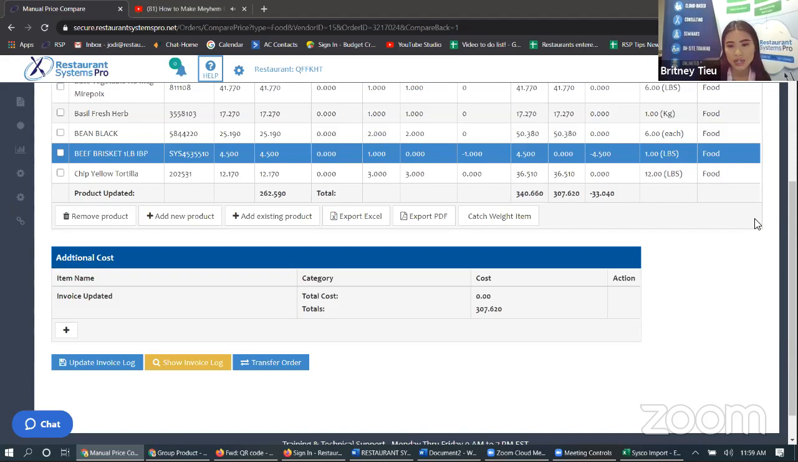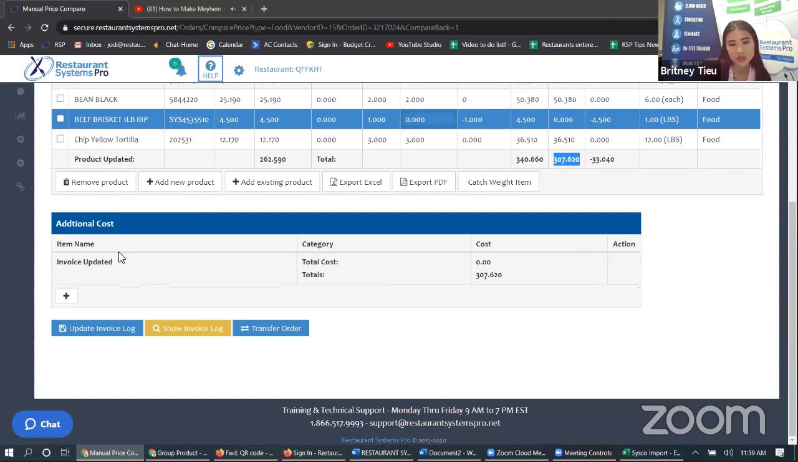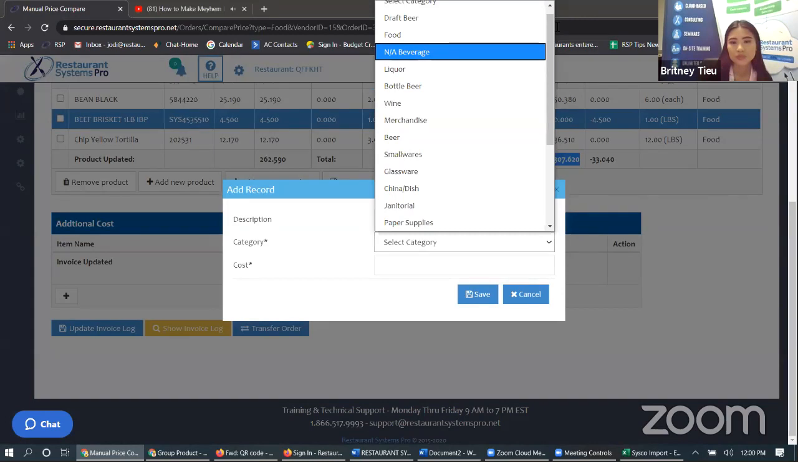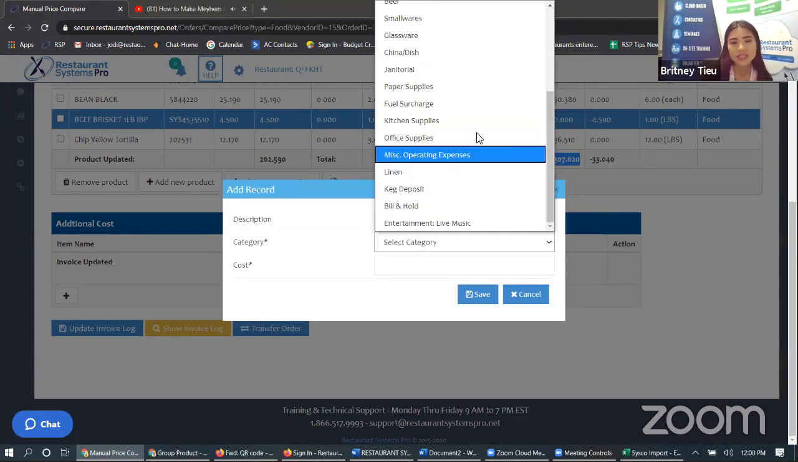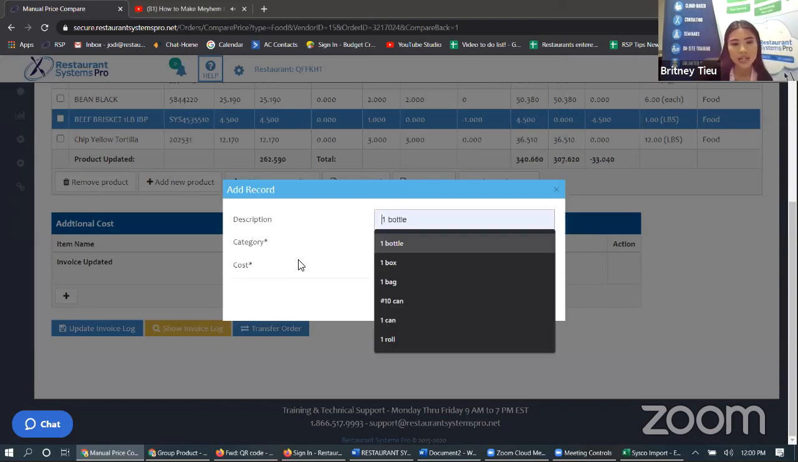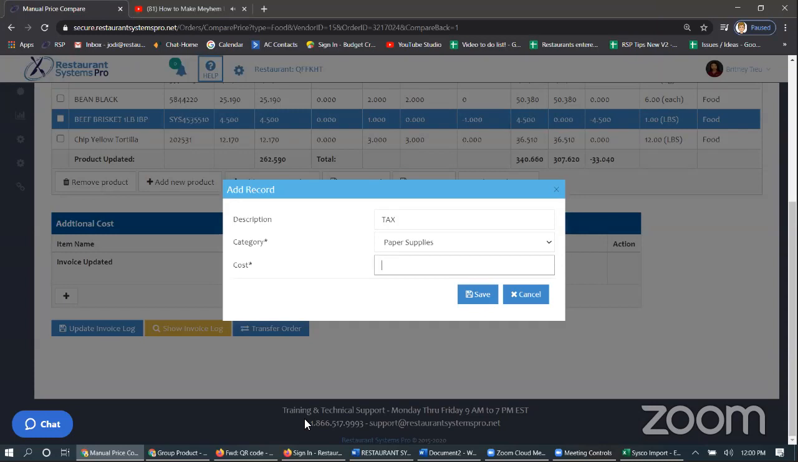Lastly, once you're done, this total should match up with the total before any additional cost. Once that total matches up, what you're going to do is scroll down where it says additional cost. You're going to click on the plus sign on the bottom grid. And then from here, this gives you a drop-down box to select category. From here, I can select, so for this specific restaurant, paper supplies is where we put our sales tax. So I could go ahead and select paper supplies, enter my description as tax, and then I can enter my cost. Let's go ahead and add this tax amount as $2.50.